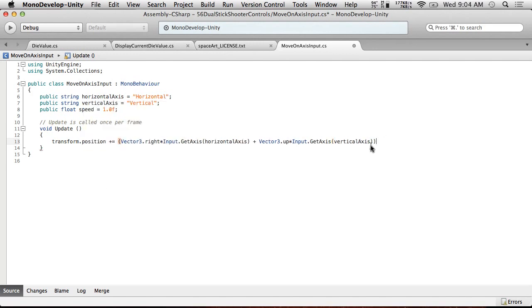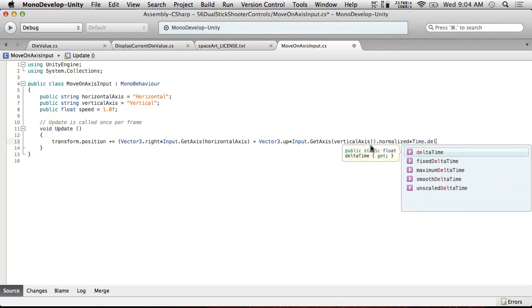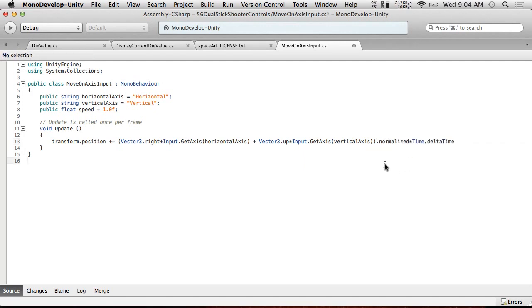or we can normalize it first. Which should we do? We don't do normalized movement much. Let's just do it. So .normalized times Time.deltaTime. The difference between doing normalized and not is if you normalize it, it means that you can only move 1 unit per second in any direction. If you don't normalize it, you can actually move faster at the corners.